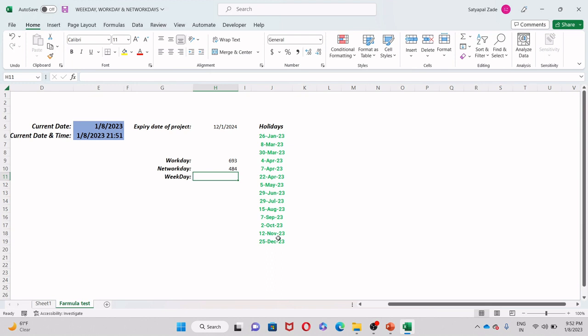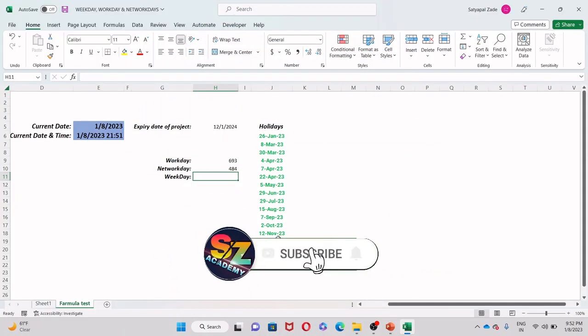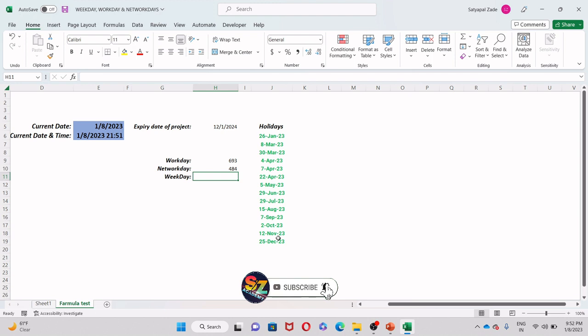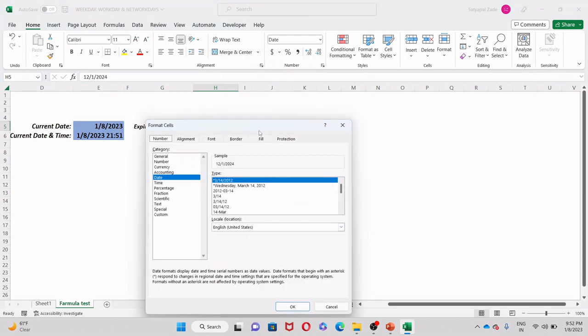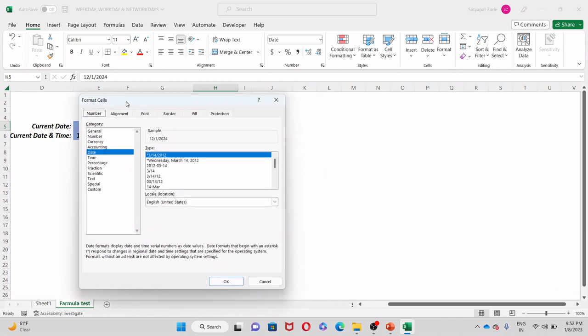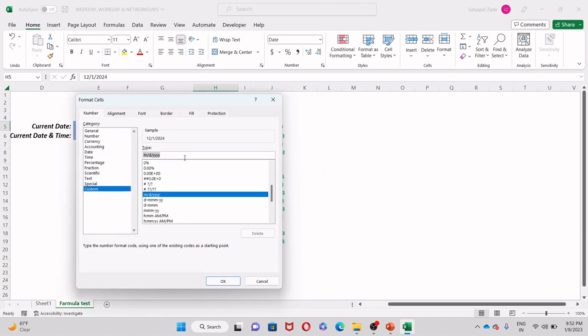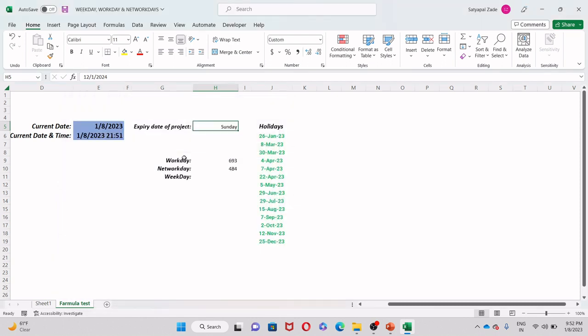Now last but not least, for the day of the week, I could go to Format Cells on the expiry project date, customize it, delete this, put in dddd and press OK. You'll see that it shows Sunday, but I want to continue showing the date in its current format, so I'm pressing Control Z and adding the day of the week separately.